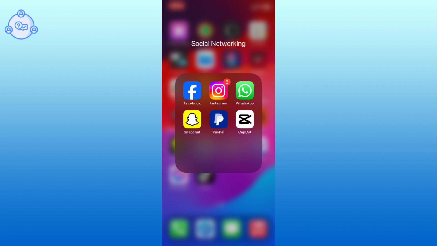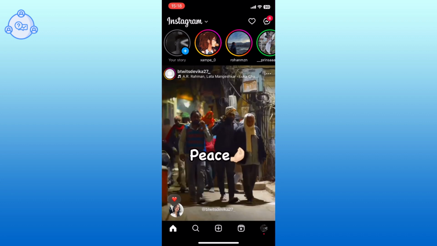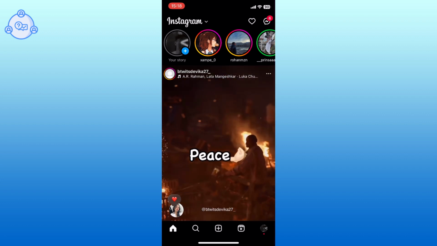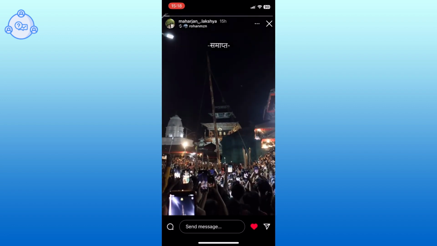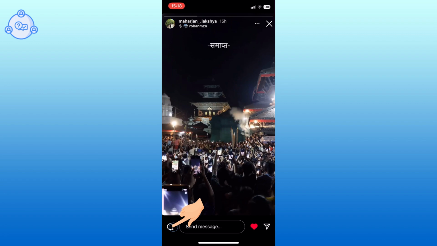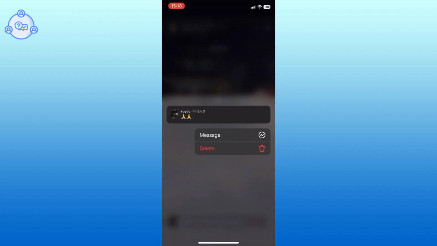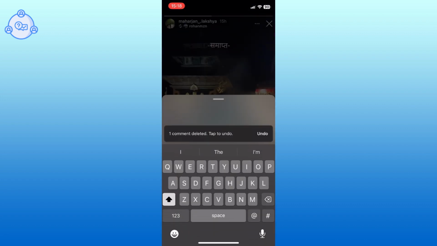First, open the Instagram app on your device. Find and open the Instagram story in which the comment you want to delete is posted. Now tap on the comment icon from the bottom left corner. Long press and hold on to the comment until a menu appears. Finally, tap on the delete option and delete the comment. And this is how you can delete your comment on Instagram story.